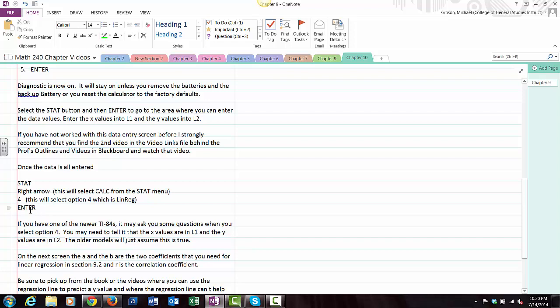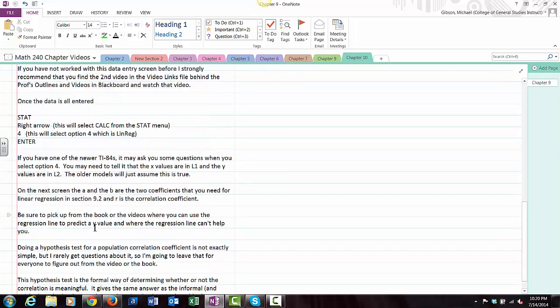Now, if you have one of the newer TI-84s, it may ask you some questions when you select option 4. I'm not sure exactly what it does. I don't have one of the newer ones. You may need to tell it that the x values are in L1 and the y values are in L2. The older models will just assume this is true, though.